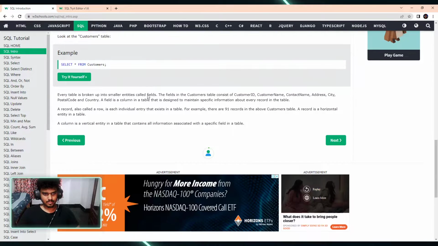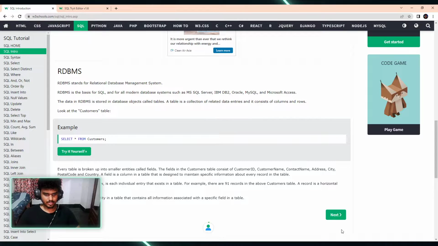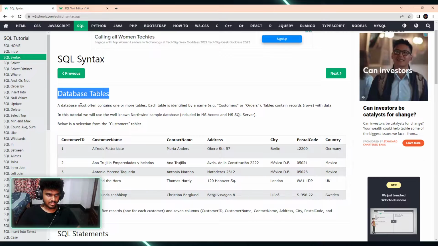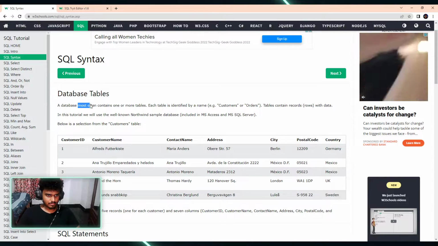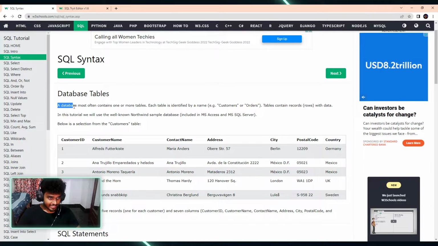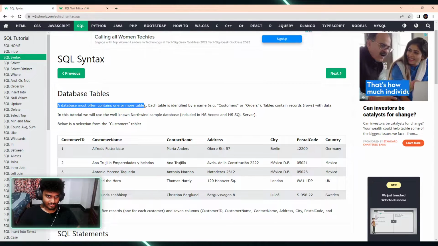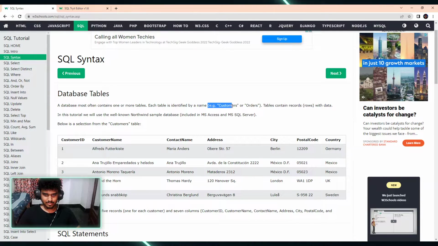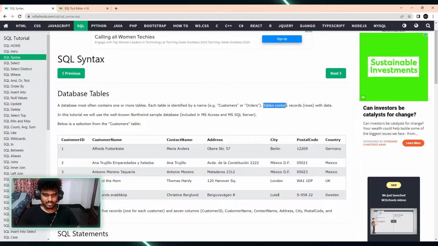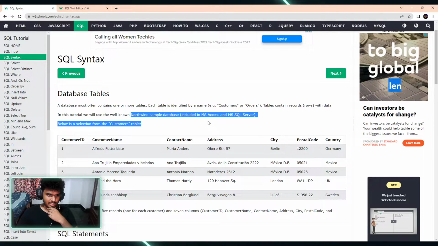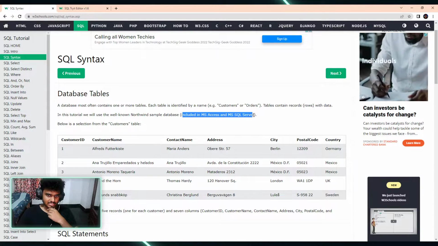Should I click next? No? Okay, next: database tables. A database most often contains one or more tables. Each table is defined by a name, for example customers or orders. Tables contain records, rows with data. In this tutorial, we will use the well-known Northwind sample database included in MS SQL servers.